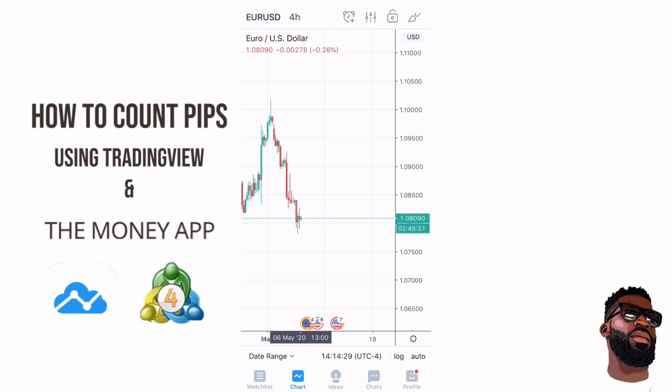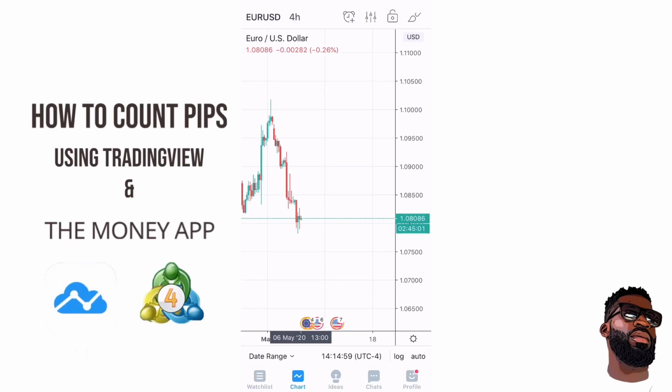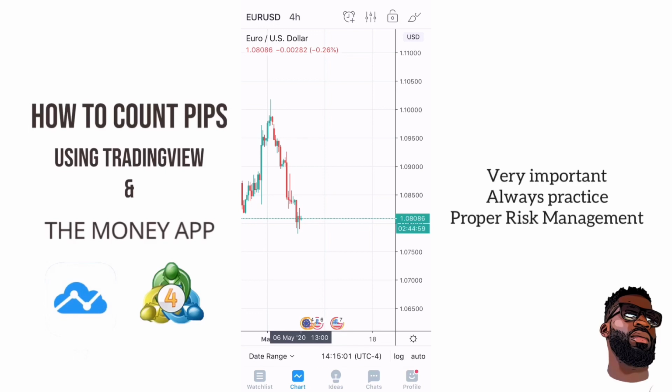And what we're going to talk about today is how to count pips. Not only in TradingView, we're going to talk about how to do it in the Money app, okay? Now, these are two apps that I love to use to make money in these markets, okay? And definitely, as you're going through these markets, you want to know how to be safe, right? It's very important that you practice safety inside of these markets because the goal is not to lose money. The goal is to be consistently profitable, and keyword consistently, okay? So definitely that's going to start with understanding risk management.